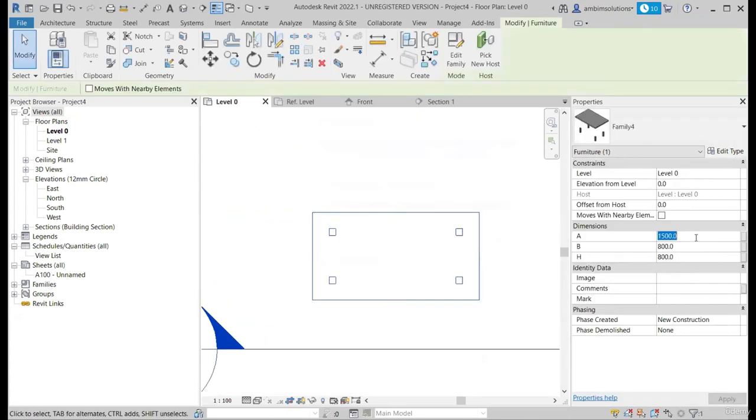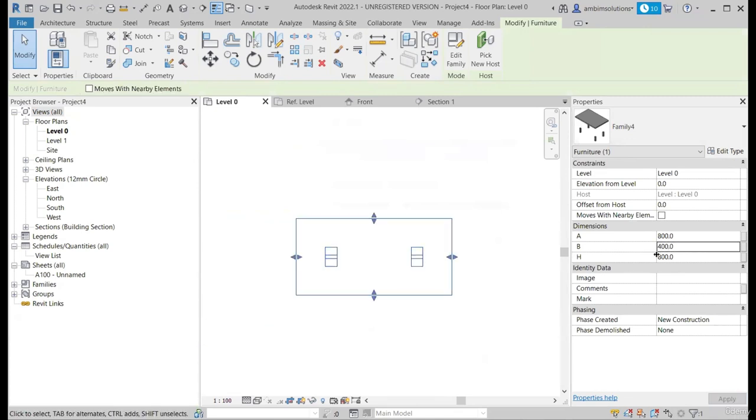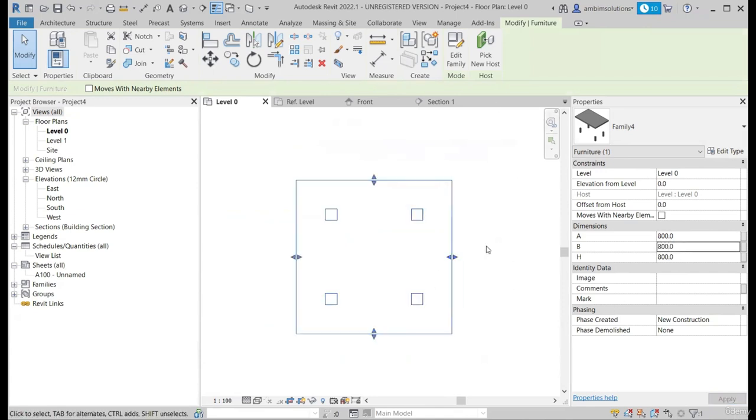Okay, so if I change the overall width again, let's say 800 by 400, now they are close because the spacing is too close. So let's make it 800 again. So the 150 distance is applicable here.